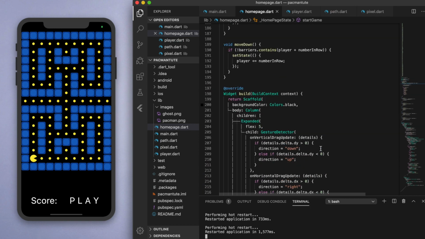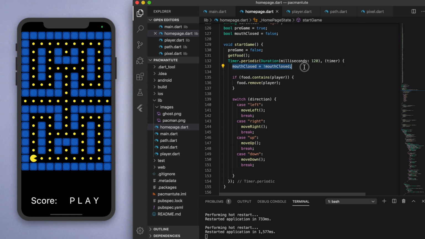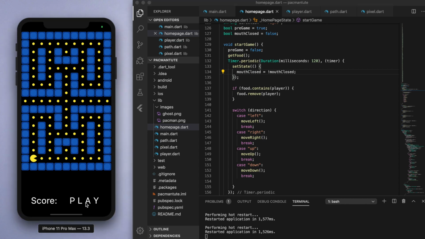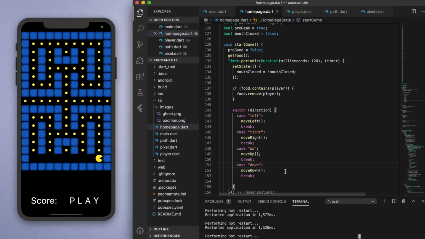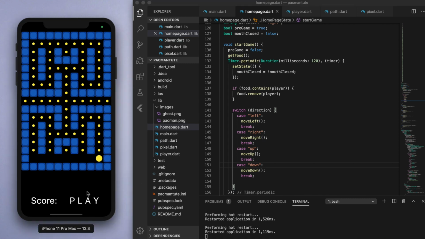Okay, and the last thing we need to change is actually up here where we change the mouth closed. We want to put this in a set state. Basically what that does is it's just going to keep building the state every time we flip this around, which is important to us because we want to have this effect. So when it hits the wall, we just want it to continue to look like it's biting. Okay, so it's just going around like that.